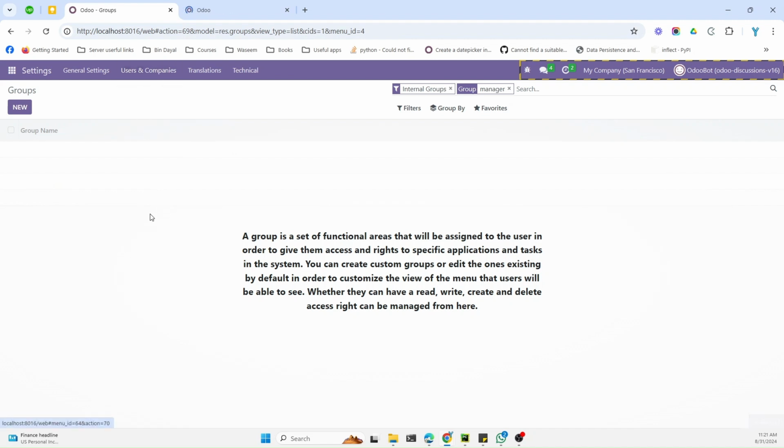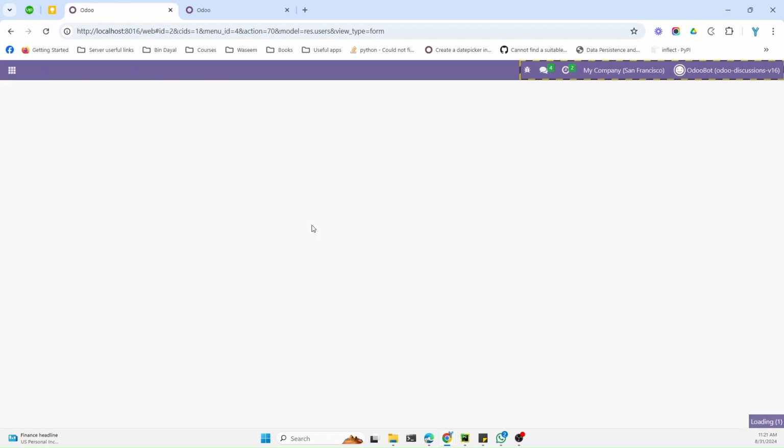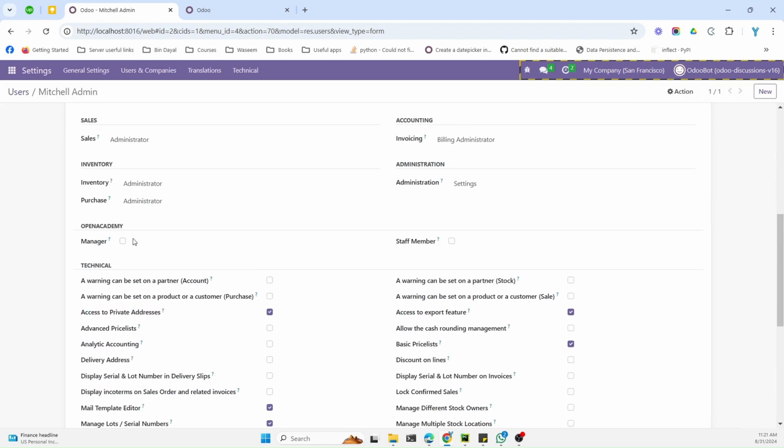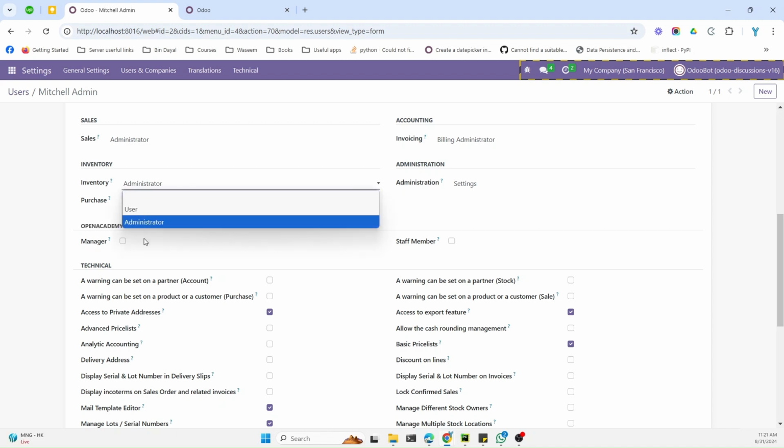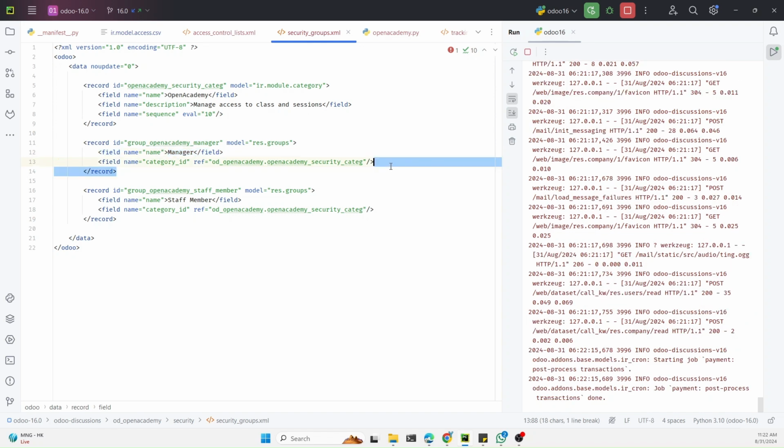Let me go to the user profile, admin, and let me refresh the page. So here we can see that the security groups are now under the category Open Academy, but it is still not well organized because it is not showing it in the drop down. In order to resolve this issue, we need to add the implied IDs for the group which is the highest level. So for example, manager is the highest level group. So here we need to add the implied IDs.